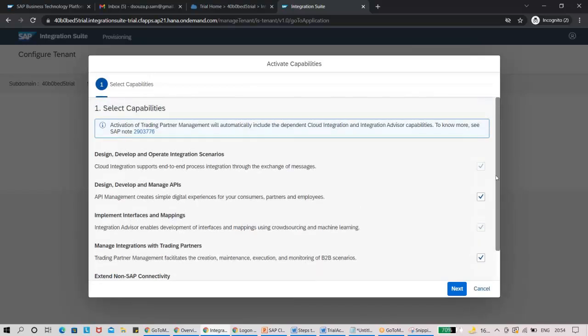I don't think there is any kind of harm in enabling it. Again, it says activating trading partner management will automatically activate the dependent Cloud Integration capability. Okay, so I'll just do one thing.